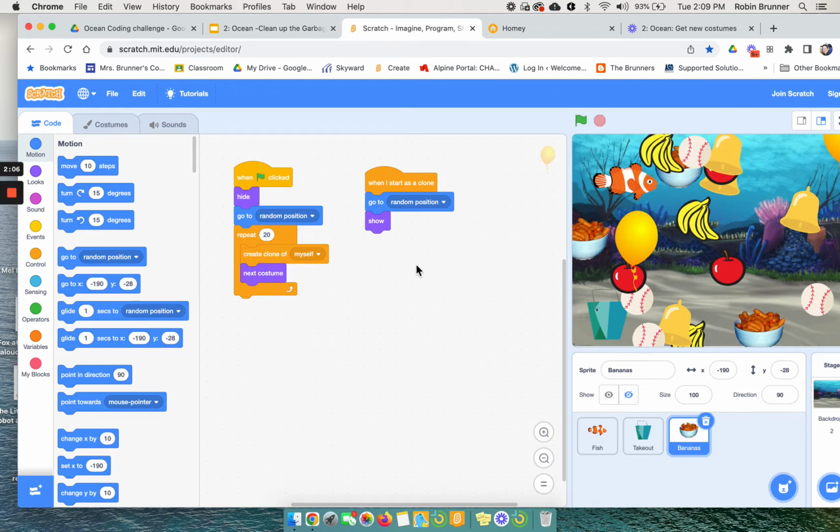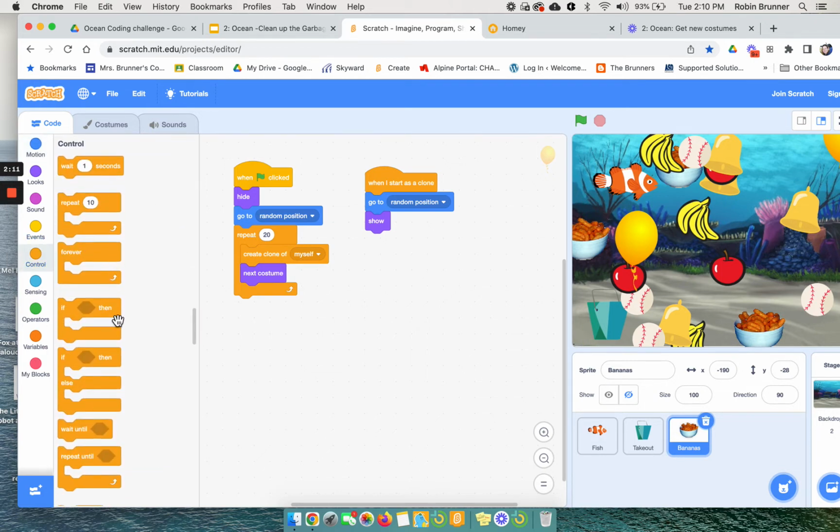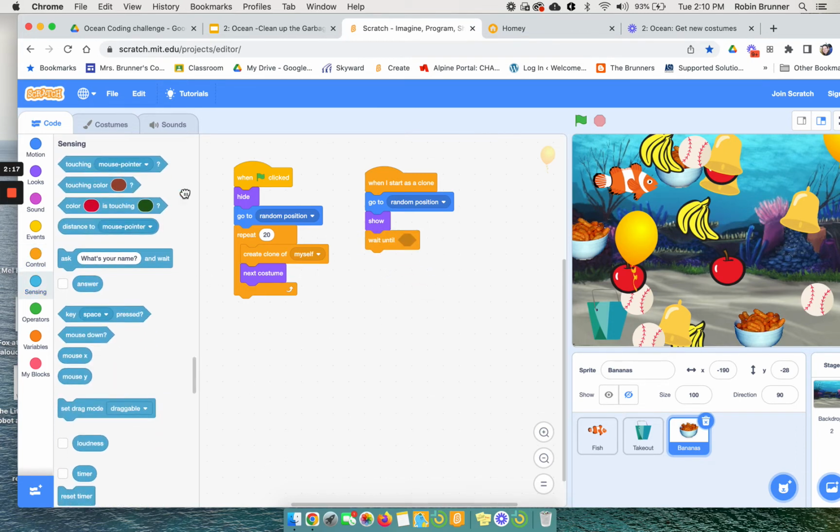So now after I've told it to show, there is a button under controls called wait until. I'm going to say wait until, and then there's a sensing button here that says wait until touching the mouse pointer. Okay, so I'm touching the mouse pointer, but what do I want to happen after I touch the mouse pointer? Nothing's happening right now. What do I want to happen? Oh, what do we want it to do? I want it to go to the garbage can.